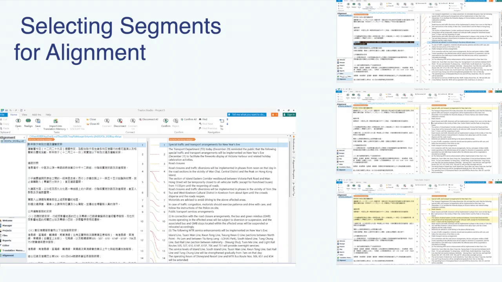Instead, for alignment purposes, you should click on the segment numbers on the left. This highlights the segment in yellow, which is the correct way to select segments when aligning. You can also select multiple segments by using Ctrl or Shift while clicking. Once you try both methods, you'll quickly see the difference, so I won't go into too much detail here.